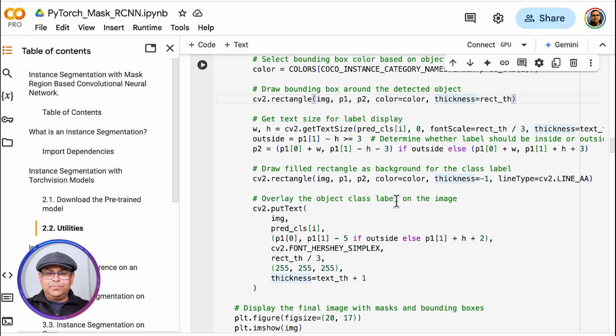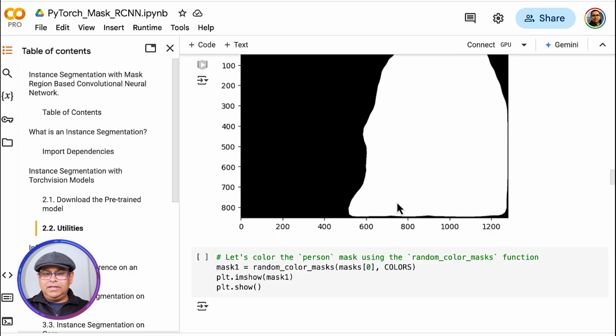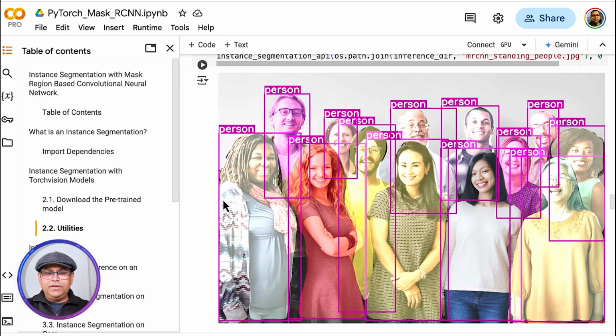To draw the label, so this part, let me just show you. So we have basically overlaid this image with this semi-transparent colored mask. Then we have created this bounding box, and now we are creating this box. We are first going to draw a solid box of this pink color, and then we are going to write on top of it person with white color.